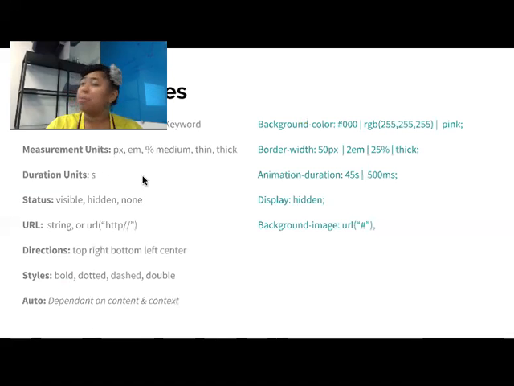The other ones are measurement units. So you probably saw PX, EM, okay? Also percentages are used often when it comes to any kind of measurement. And that's usually percentage of the window, okay? Or percentage of the space that it has available to it, okay? So that might start being relative to the space I have, right?